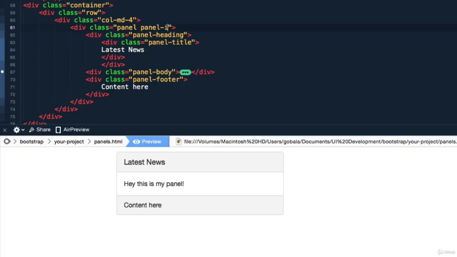So default, and then now we have info. Okay, so what this does is it changes the panel heading color and the border. Panel footer colors, however, do not change at all no matter what class you have applied. Now let's go to panel-success. Okay, it's green. Panel-warning, that's orange or yellow or whatever, and panel-danger.